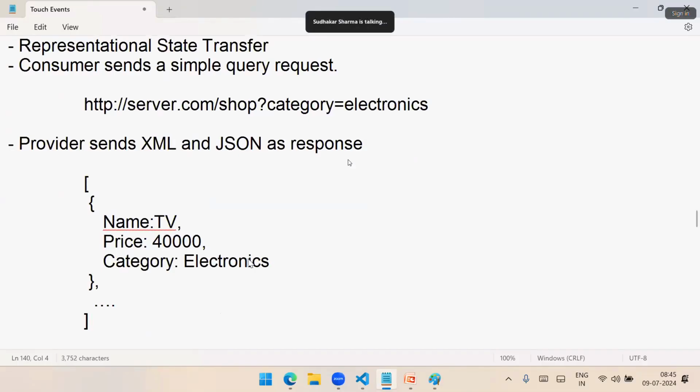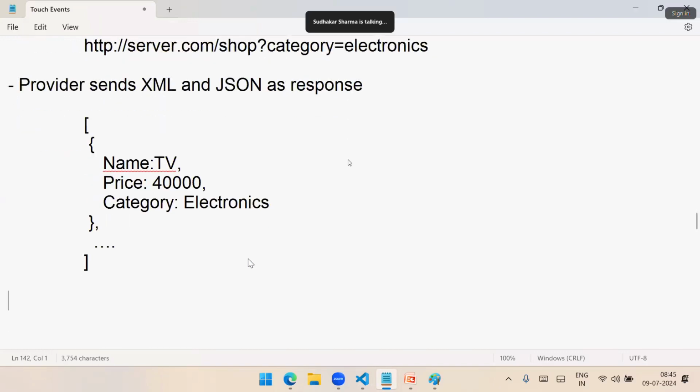Now we are not using SOAP anymore. Earlier we used to use a lot of SOAP requests. In the beginning of these APIs communication, web service communication, we used to depend on a lot of SOAP. But now we are majority using REST. People call it RESTful services. That means the query will be simple and the response will be in XML or JSON format.